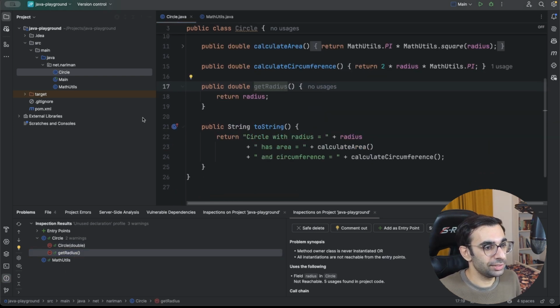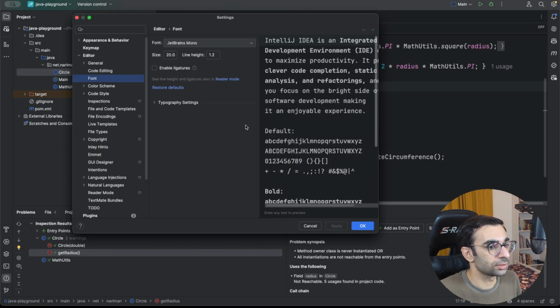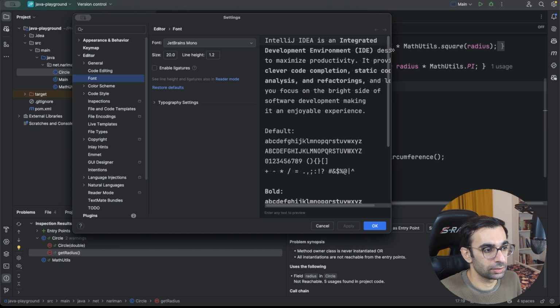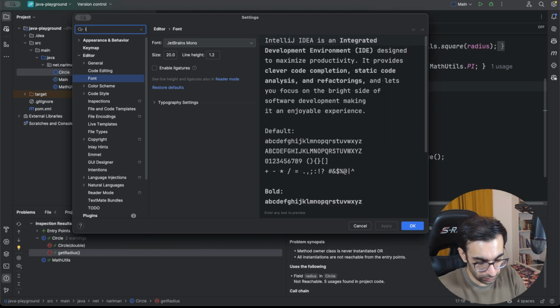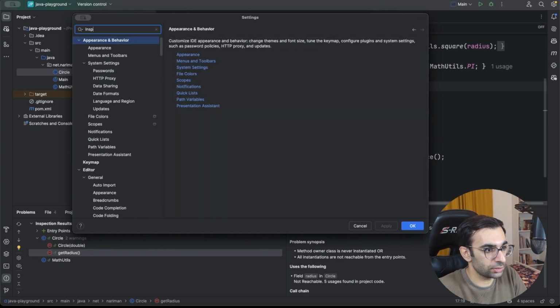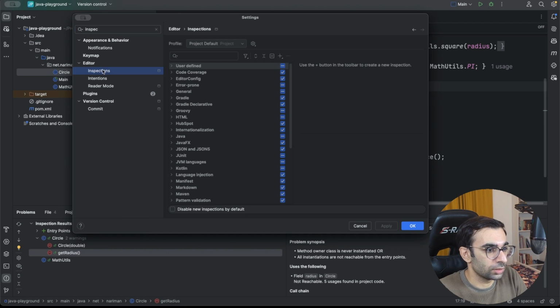To see all the inspections, we can again go to the menu, choose settings, and then here we can search for inspections, and you can see all the inspections here. As you can see, we can even create some inspections ourselves and then ask IntelliJ to search for it, but I'm not going to talk about it today.